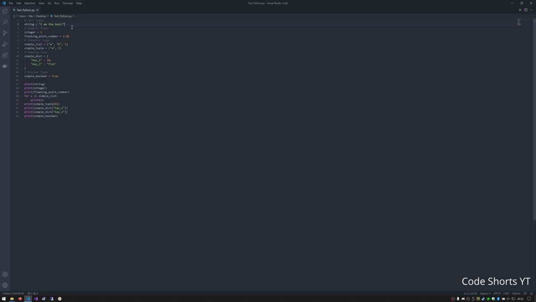Strings are always defined using a single or double quote, but only as a pair. So if you use a single quote on one side, you have to use a single quote on the other side. Okay, so numeric types. Numeric types, there are two other common ones. They are integers and floating point numbers.